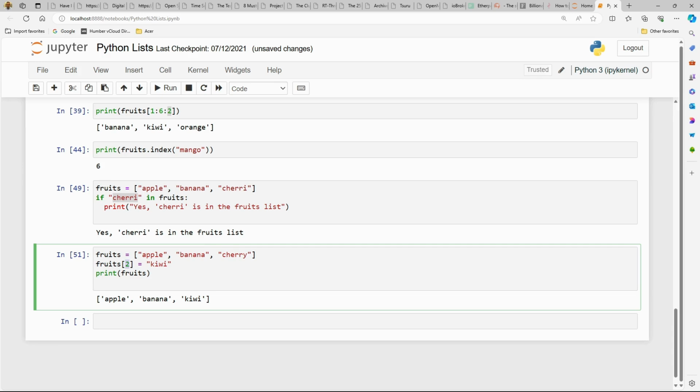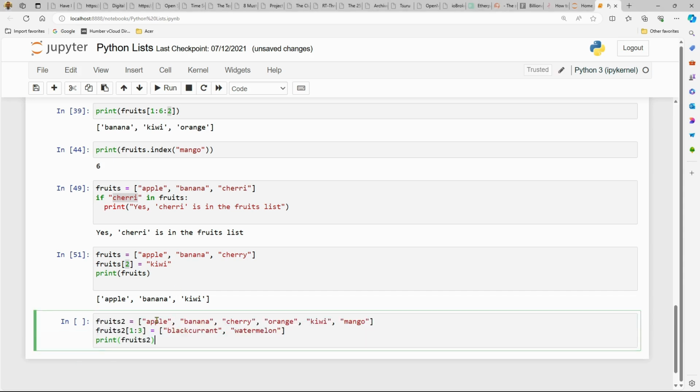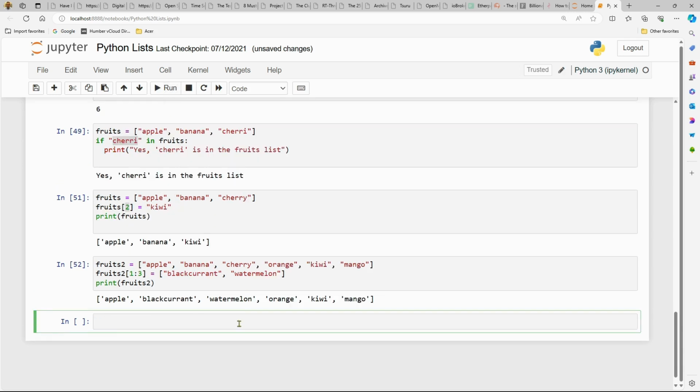I can also change a range. So if I have something called, let's say, fruits 2, it's got a bunch of elements. What I'm saying here is change elements between 1 and 3 and replace them with blackcurrant and watermelon, and when I run that, you see, so 0, 1 and it goes up to 3, which means up to 2. So replace banana and cherry with blackcurrant and watermelon, and you can see they just replace them in that position, right? So you can also use a range to replace.